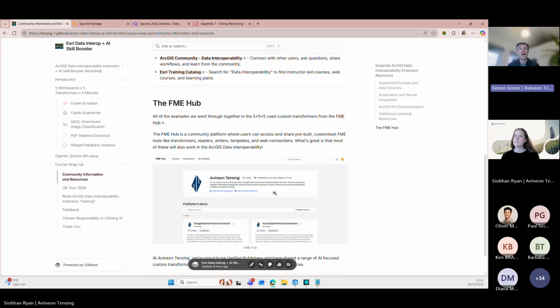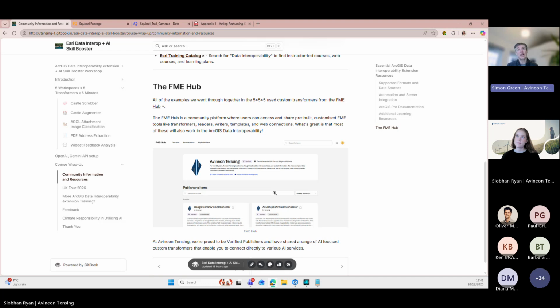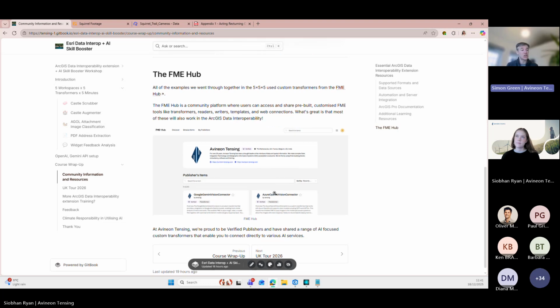Some of these transformers that we have been using, specifically the Google Gemini Vision connector, is a custom transformer that's been created by us at Avineon Tensing. So we're a verified publisher, which means that we have a responsibility when we publish these transformers to the community that they satisfy SAFE's requirements, and they're essentially production ready, and we have to support them. So there are a handful of verified publishers out there on the FME Hub, and we're proud to be one of those.